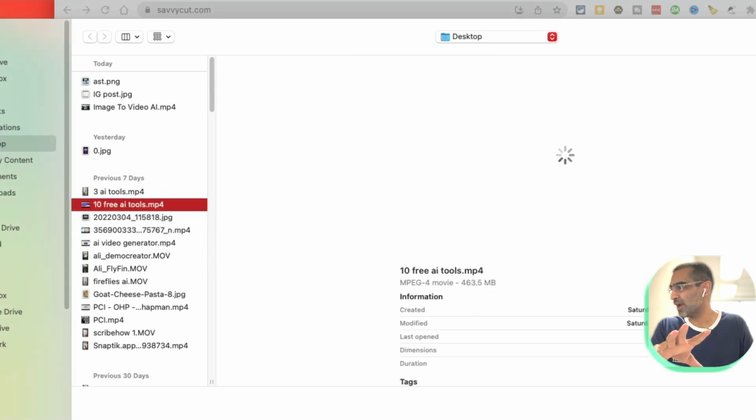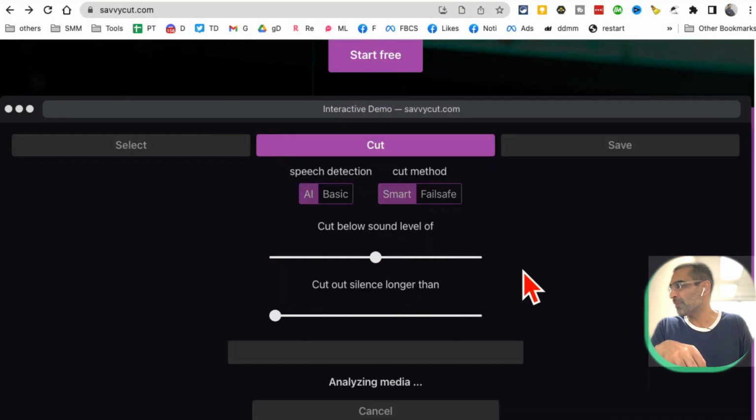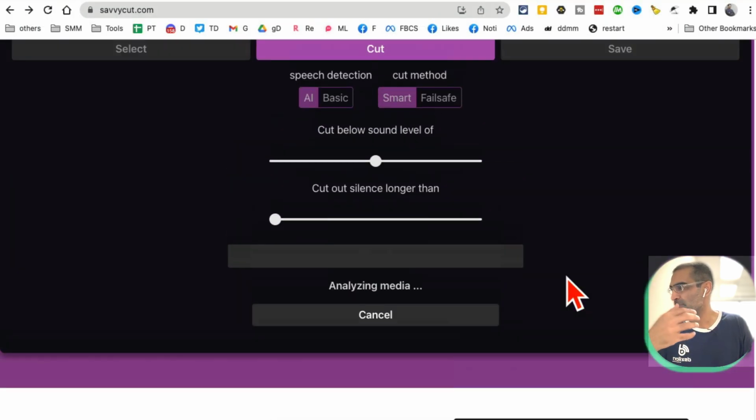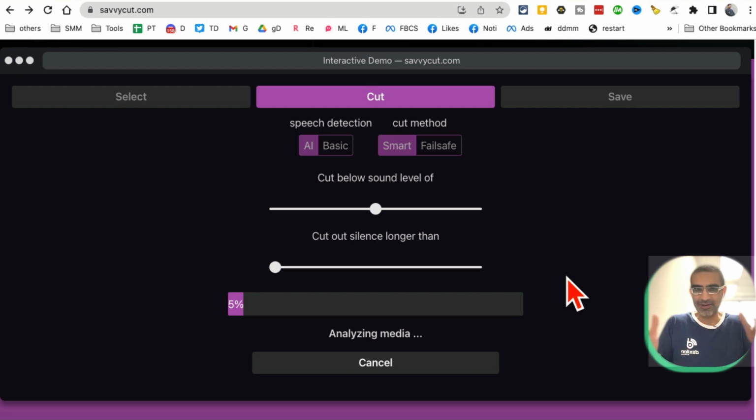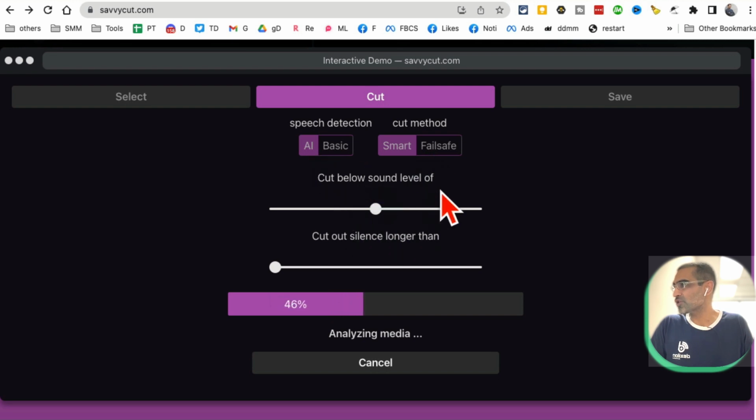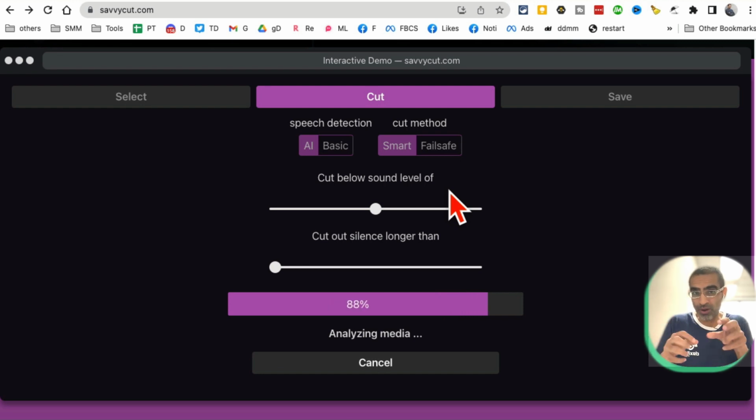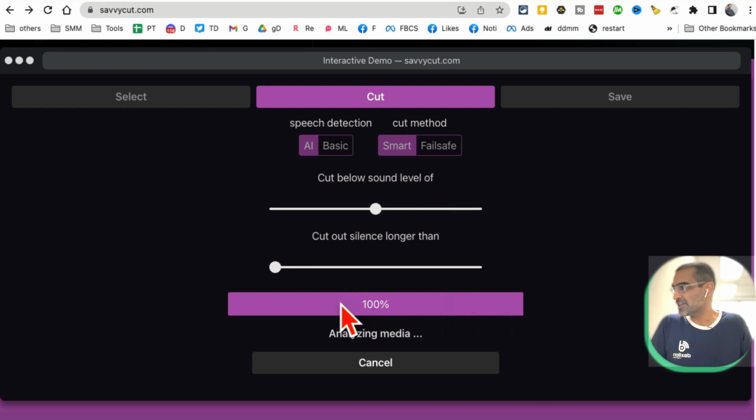So here's a long video that I've made for YouTube. And by the way, I've used this tool on this video before, so it might not detect a lot of pauses. But here's a couple of options. You can have speech detection, AI, or basic cut method. You can also cut below a certain noise level, so you can make this tool more sensitive to the pauses or less sensitive.